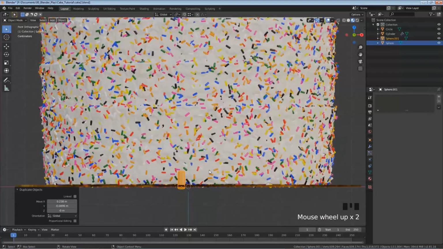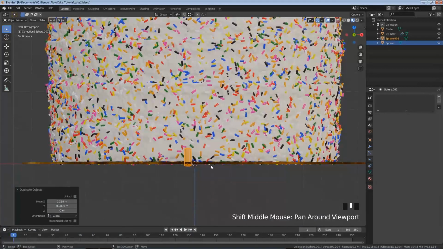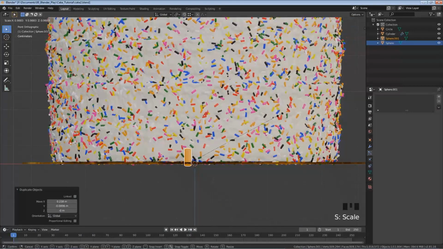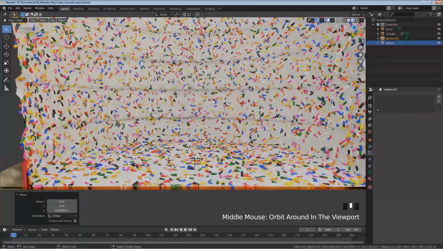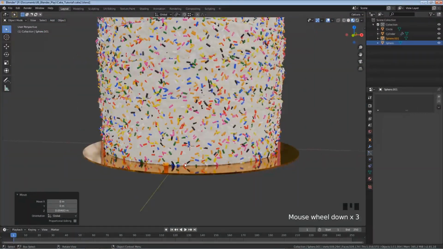I'm zooming in and using Shift middle mouse to pan. It's way too big. So I'm going to hit S for scale. I'm going to drag this down until it matches the size of our other sprinkles. Now I'm going to hit R for rotate and then type in 90 and hit enter. And you can see it's going through the base here. I'm going to hit G and Z to move it up. And if I middle mouse around, oops, we're inside the cake. I'm going to zoom out a little bit.